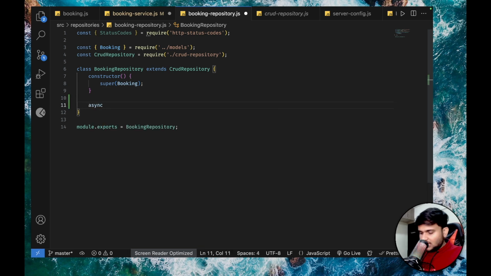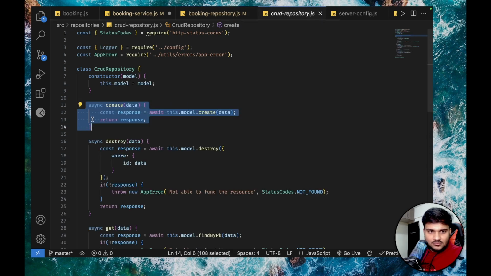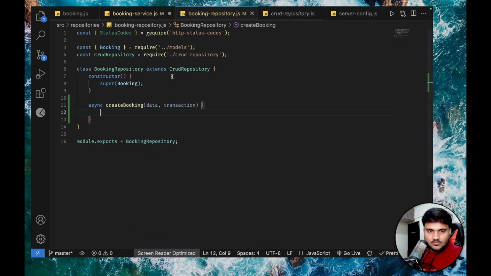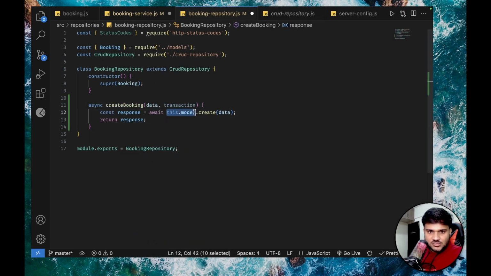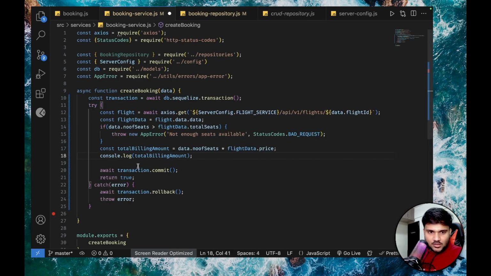So I'll say async createBooking. Inside this we will be giving some booking data that we have to pass, and we will also pass the transaction object that we need in order to bind it in the same transaction. And then you can just use the same piece of code. It's just that instead of saying this.model, I'll say booking.create(data), and then I can pass transaction as the corresponding transaction, and then I'll share the response. Okay, so let's use it.